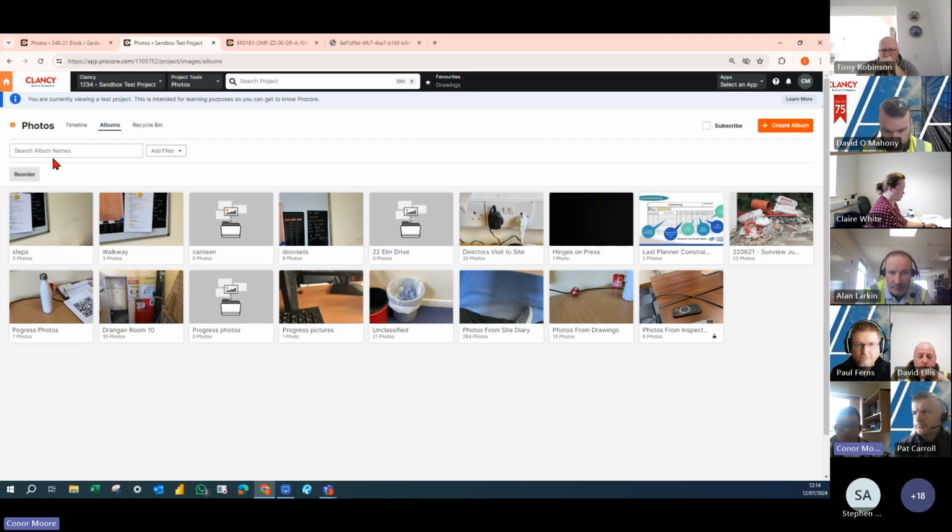So when you're uploading a photo, you have one of three places to store it. You either put it into an album, which you can name after a trade or a house or an apartment or anything like that. You can use those locations or those QR codes. And the last thing is you could pin it onto a drawing. That's the best way to categorize your photos.